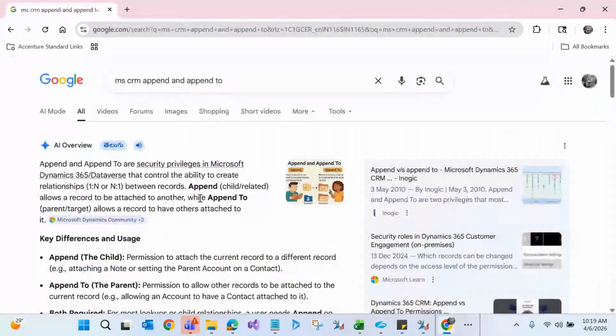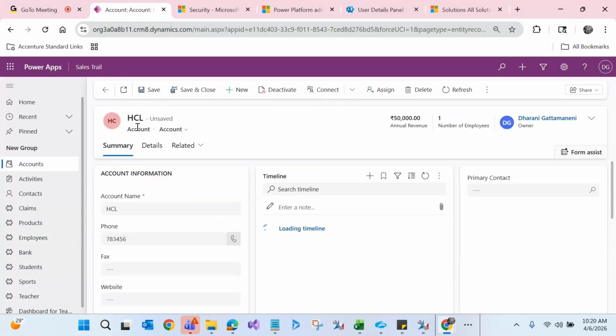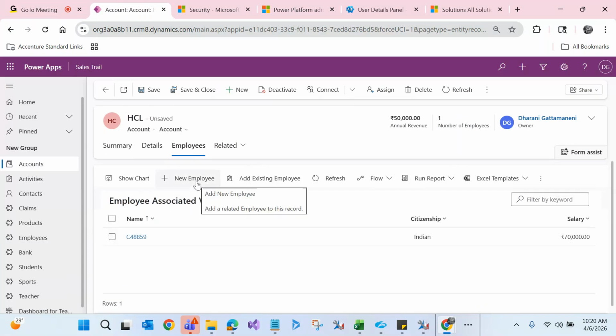So what is append to? Append to is on the parent, allows a record to have other records attached to it. Okay, so this is parent. Append to allows a record to have others attached to it. Let's say you go to this particular account. See here, you have employees. So if you want to attach an employee to this particular account, you can click on add existing employee.